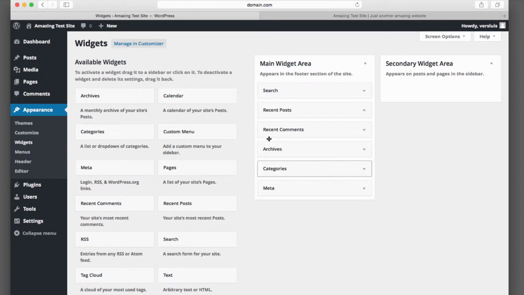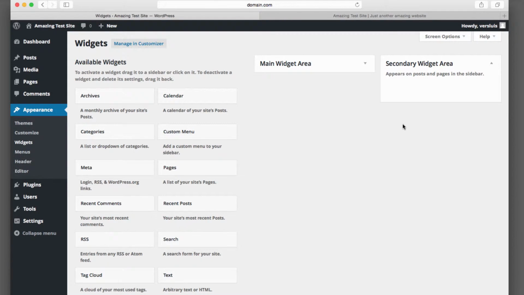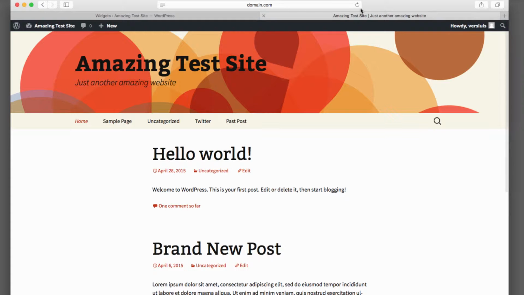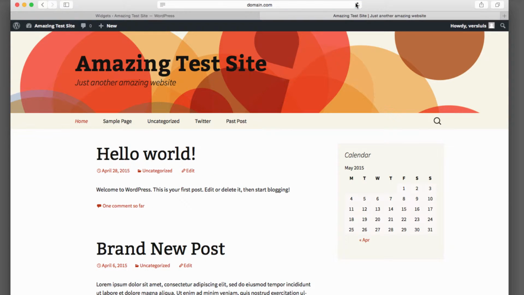Let's leave the main widget area alone at the bottom, and we close that. And maybe pick something, for example, a calendar. You just drag that over. You can give it a title. These options are dependent on the actual widget. So maybe call it calendar. Hit save. And that's the widget done. Let's see if we were successful. Hey, there we go, calendar.